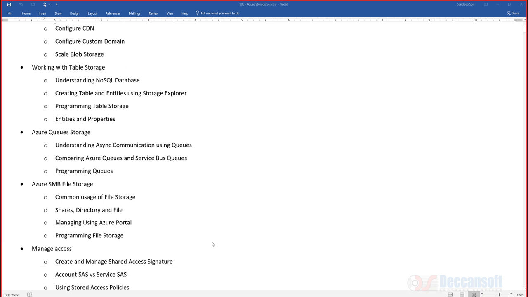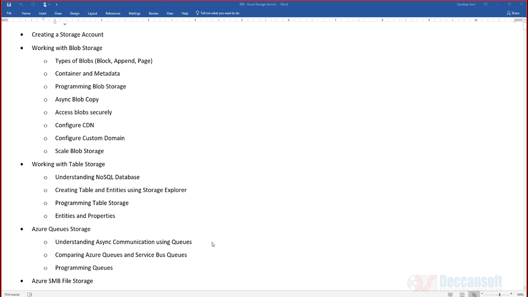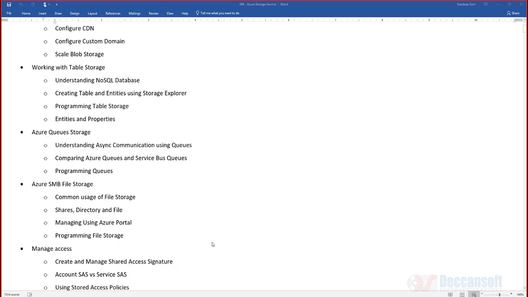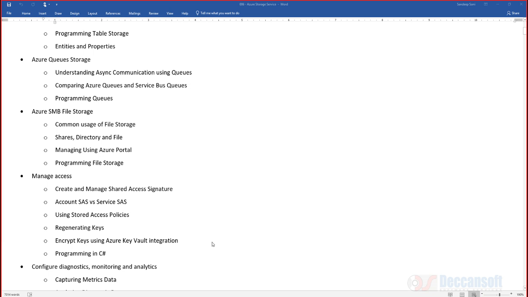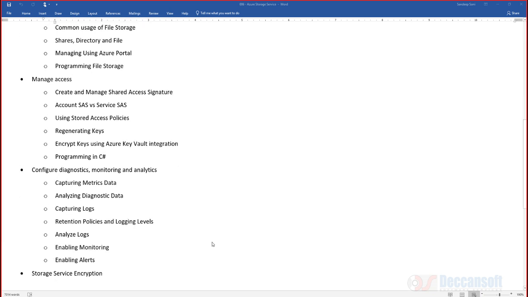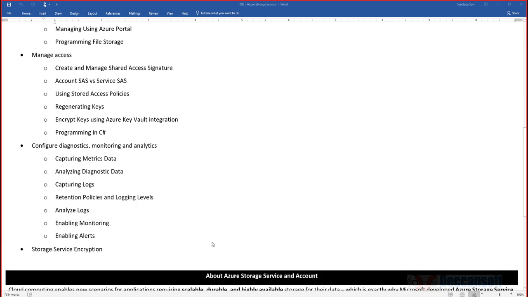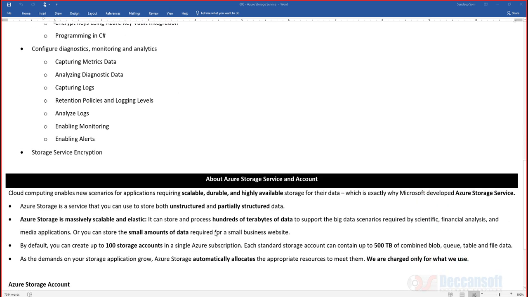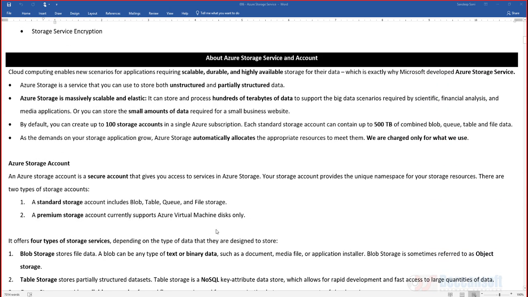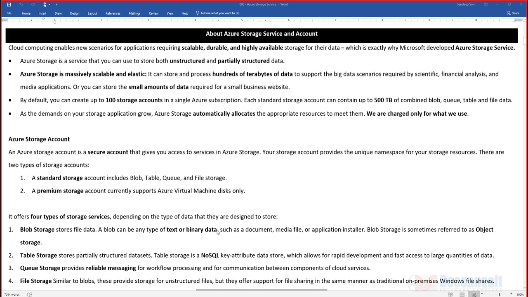Of course, together with that, we are going to see what exactly is CDN, how can we make our storage secure. We are going to see programming storage through PowerShell, programming storage through code, C Sharp code. All these things one by one we are going to cover in the next few sessions now.